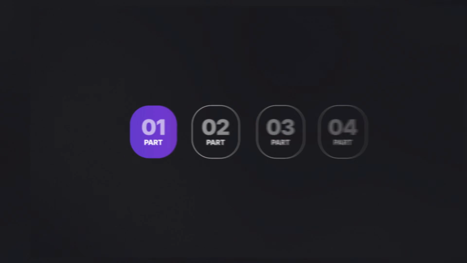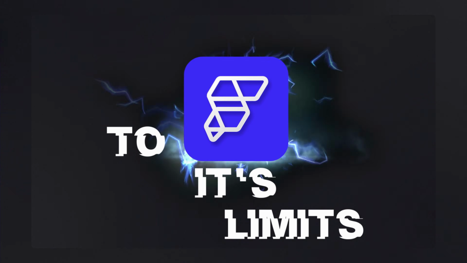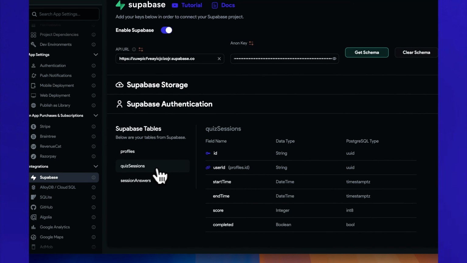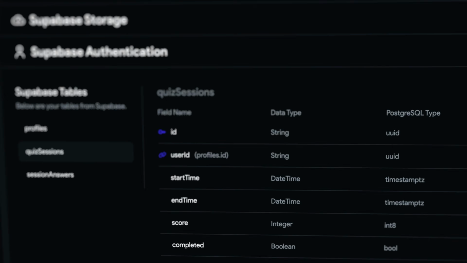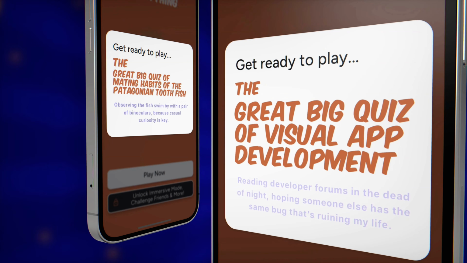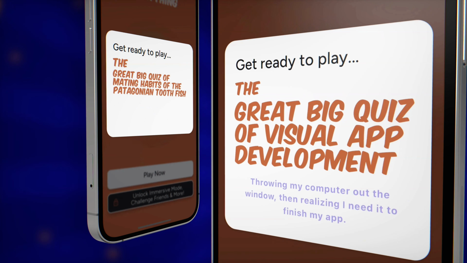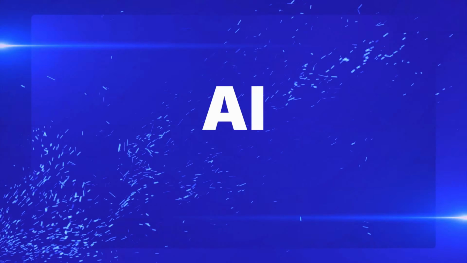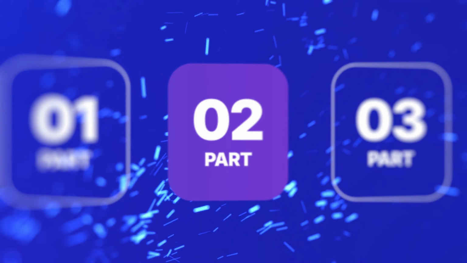This video is part 1 of a 4-part series where we push FlutterFlow to its limits. Today, we're setting the stage by configuring Supabase for rock-solid database and authentication, and building a flashy, podium-ready UI using reusable FlutterFlow components and libraries. Get these foundations right, and you'll be all set for the AI magic in part 2.